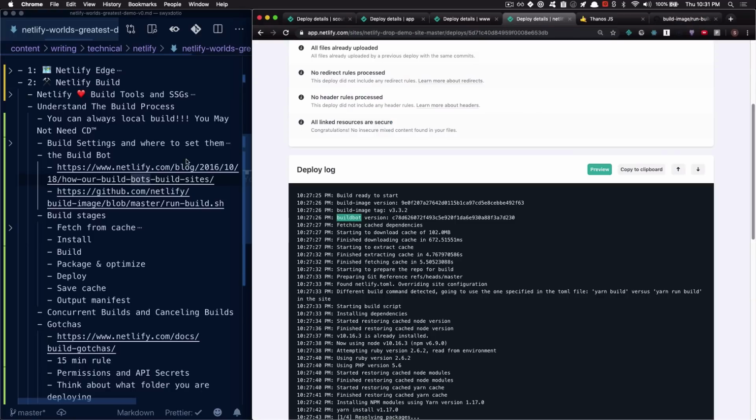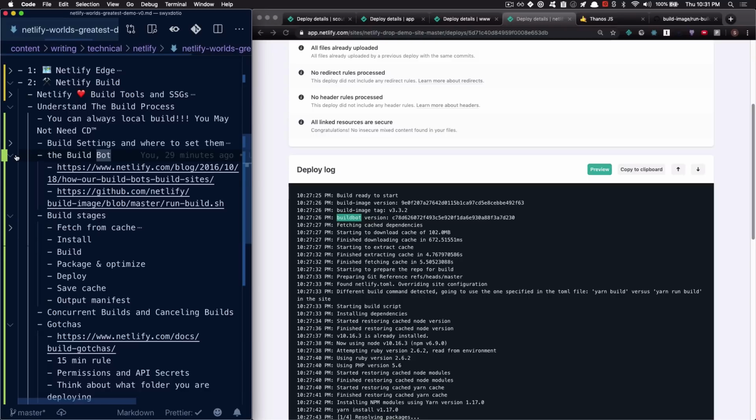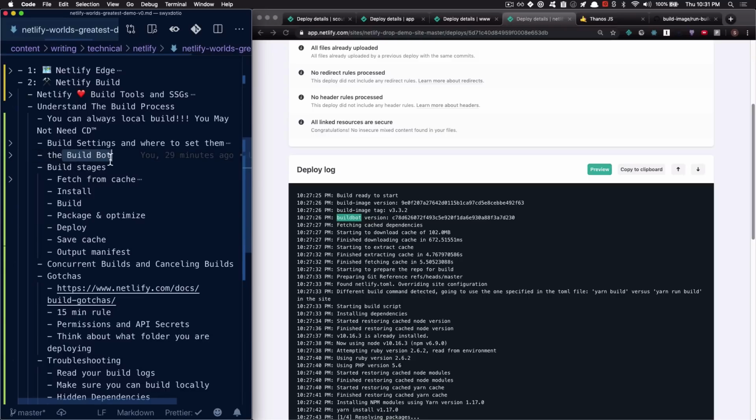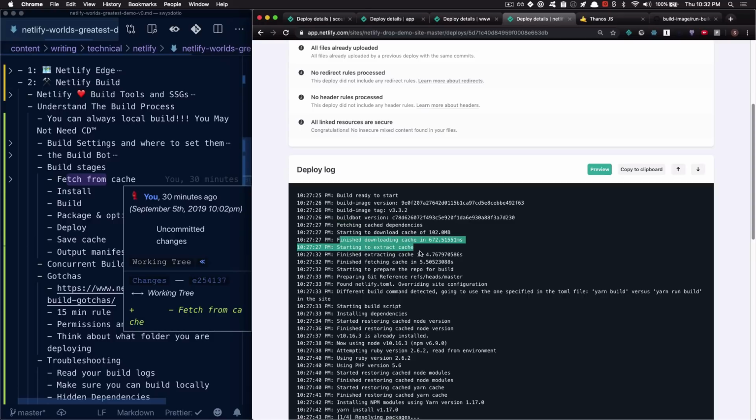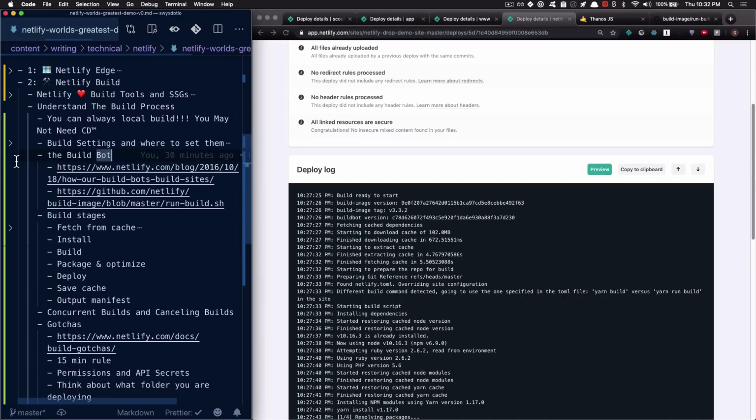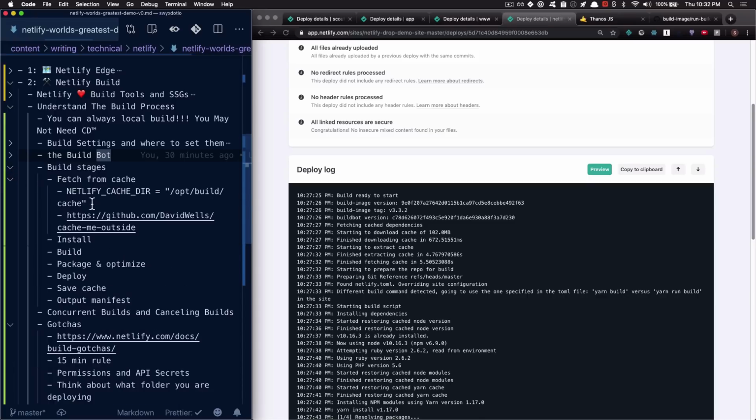But again, I want to stick to the high level. If you know that there's a build bot, you know that you can reproduce it, you know that it does a number of different things, but at a high level, you should be aware that there is a cache. So Netlify builds are not entirely stateless. We actually cache things for performance improvements. Everything is stored in a Netlify cache directory, and in fact, you personally can use a build script to save things in cache, diff them, and decide whether to build things or not based on the cache.